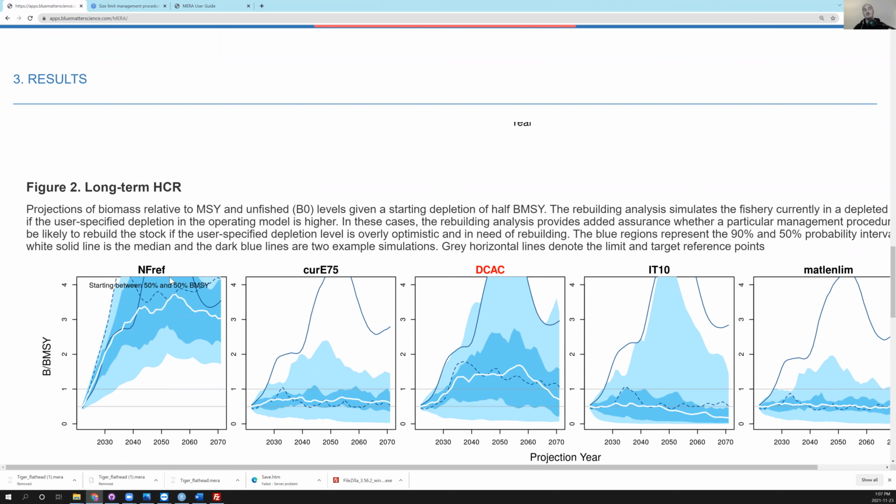We've actually added an MP here called no fishing ref. So this gives you an idea for what would happen if you weren't fishing at all. So this MP is just to show you exactly how much the stock would rebuild and how quickly if we were to do 0 exploitation. But between the MPs, we can see very different future performance, with DCAC providing some near-term biomass rebuilding, whereas that is not the case for the current effort at 75%.